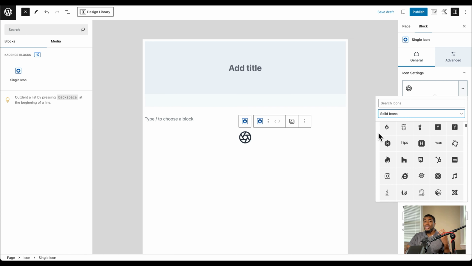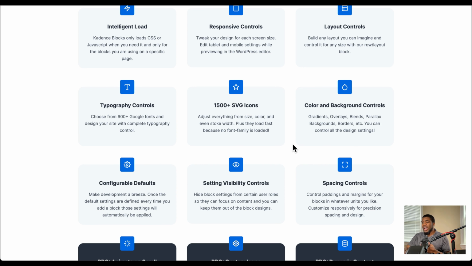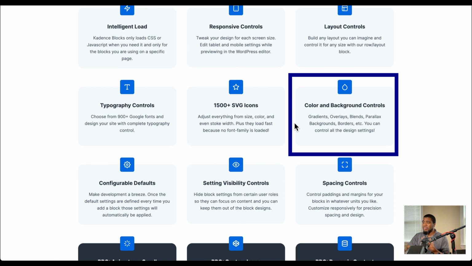You have so many icons right within Kadence Blocks where you don't have to go to an icon library and then upload that icon to WordPress. You have so many icons to choose from right here. And the best part is that you also have some customization options to change the color of the icon too, to make it more customized to your brand. So that's really sweet that Kadence gives you that out of the box, because not all block plugins do that. Another feature that I love from Kadence Blocks is going to be their color and background controls.